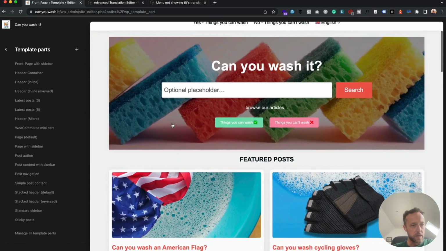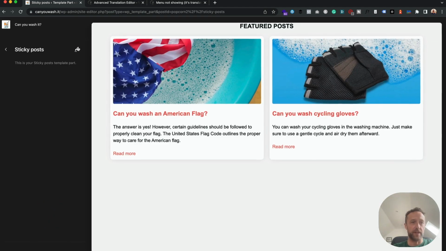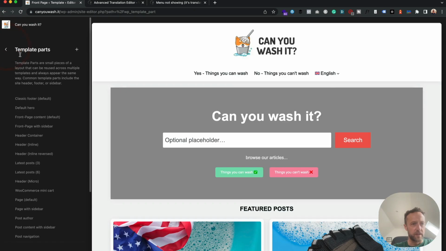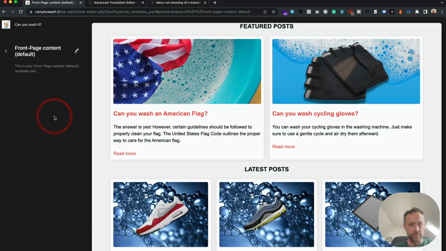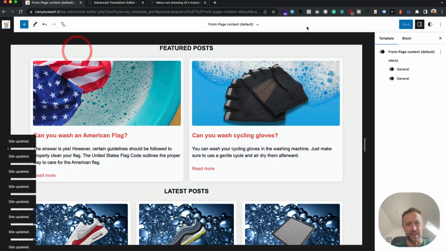And what's the sticky posts? Feature post. Yep, definitely need that one. Good. And well, I think that's probably it. Let me just double check. I guess this front page content one as well. That seems to be pulling in from the different template parts, but I guess we need to have that as well.